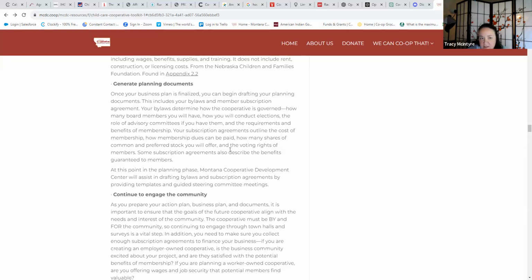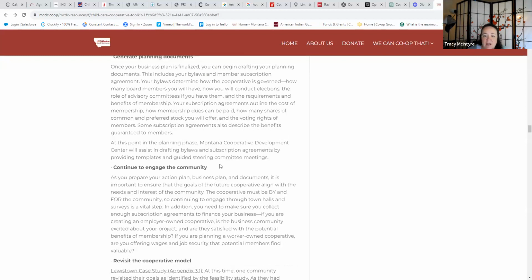One of the things that we'll also be doing is working with the steering committee on developing bylaws. Your bylaws are kind of the structure of what that cooperative component is going to look like. So who are your members? How much are they going to pay for their initial stock? Are you going to ask for investors? Who can vote? Who can't vote? What does the board look like? How many times would you meet? Just how do you want to run that company is really within the bylaws.